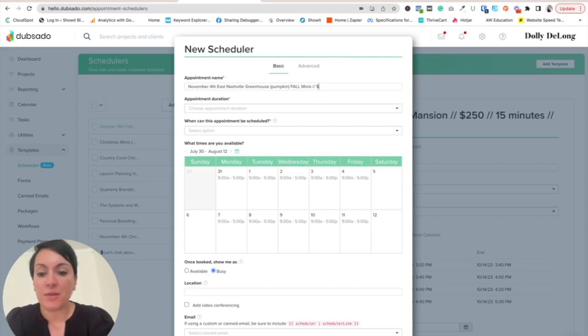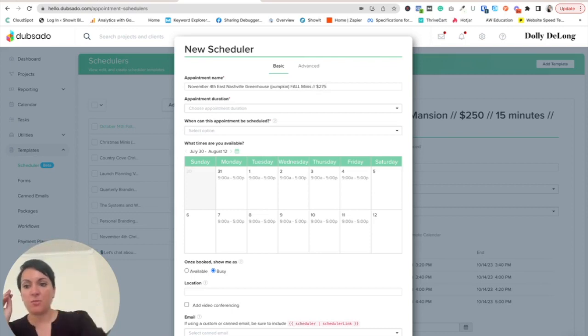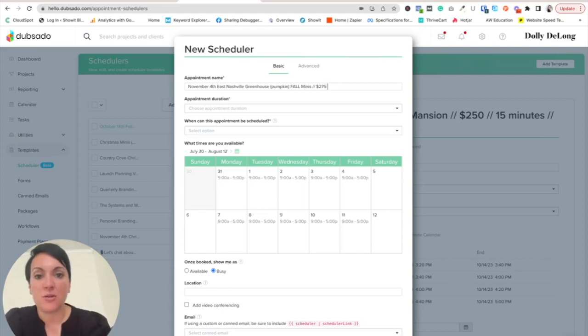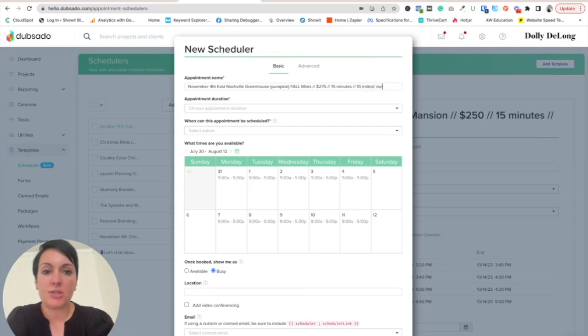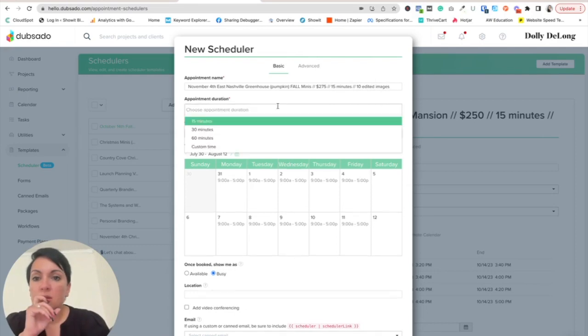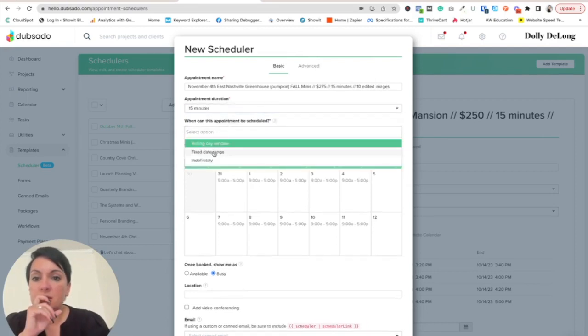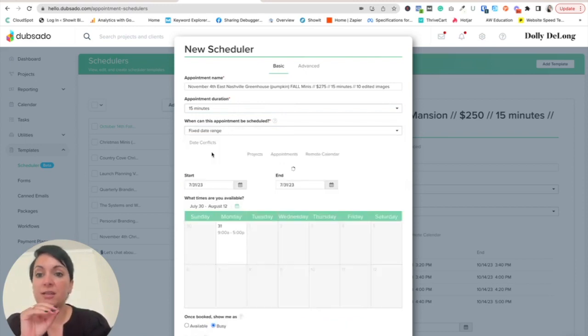Okay, and I'm going to let people know the price right off the bat so that people don't fill out the form and then they're like, how much is it? Even though I do put it everywhere, sometimes clients just need more places to see the price. So it's going to be $275, 15 minutes, 10 edited images. Okay. 15 minutes, fixed date range, like it'll be for a specific day.